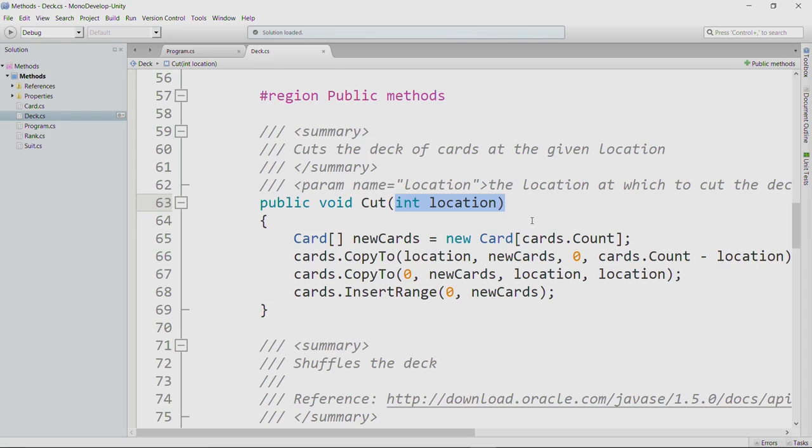So when somebody calls the cut method, we expect that somebody to provide an integer for the location. It's certainly possible to have multiple parameters. We could say float mass or something like that as well. I know this makes no sense at all in this particular example, but if we have multiple parameters, we just separate them with a comma here in the method header, and when we call the method, we separate our arguments with a comma. This one, of course, only has one parameter, the location at which we should cut the deck.